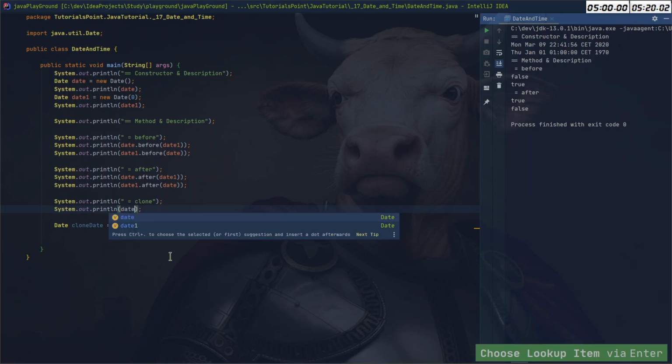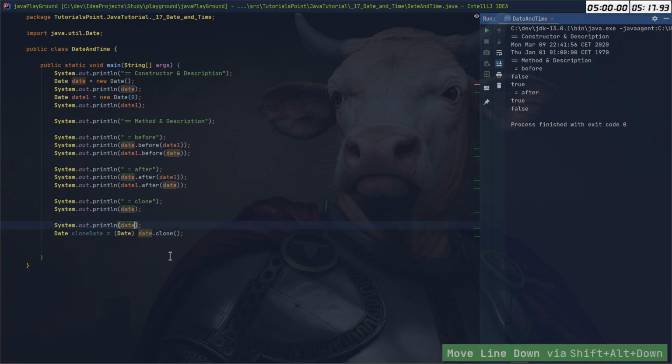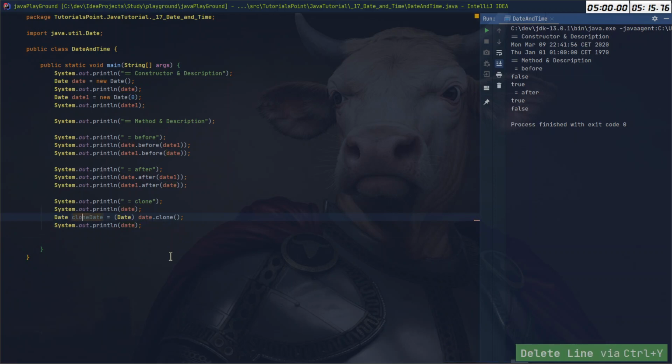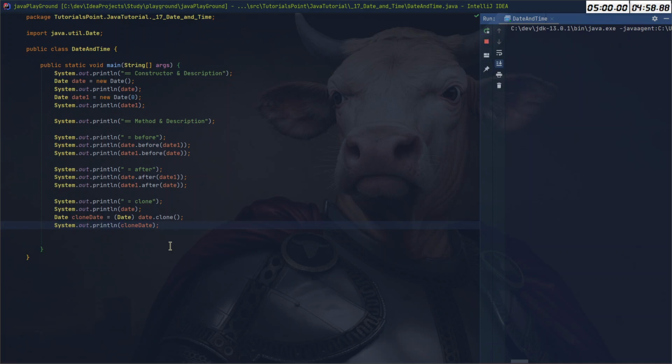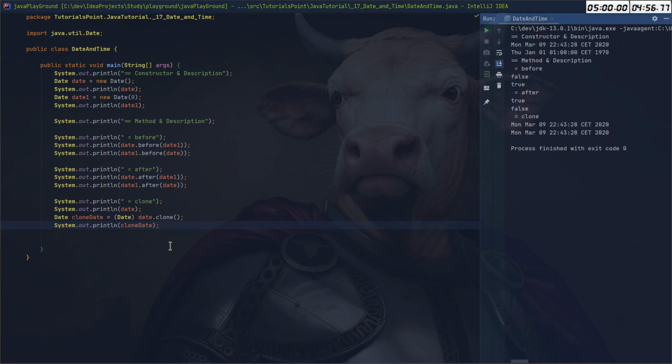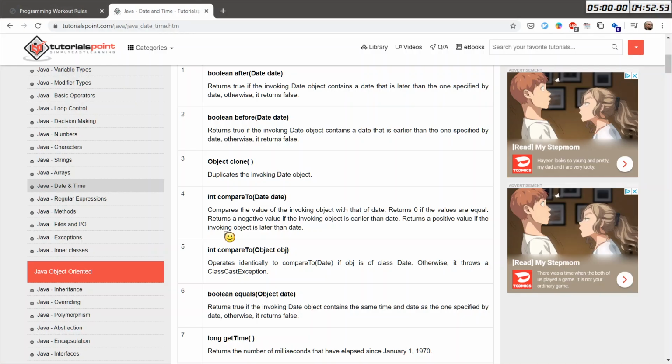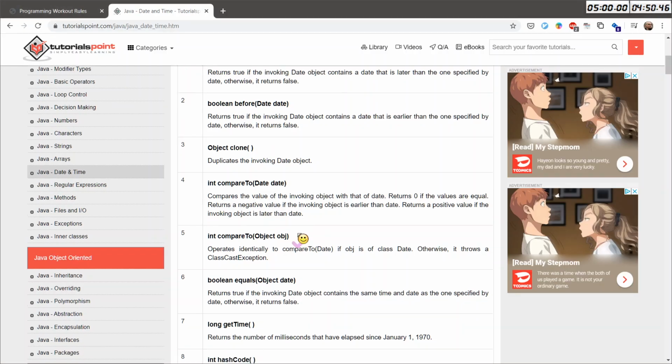the date and the date clone, like so. Date, no, clone date. Okay, let's see the beauty. And it's identical. Okay, cool. So that works.